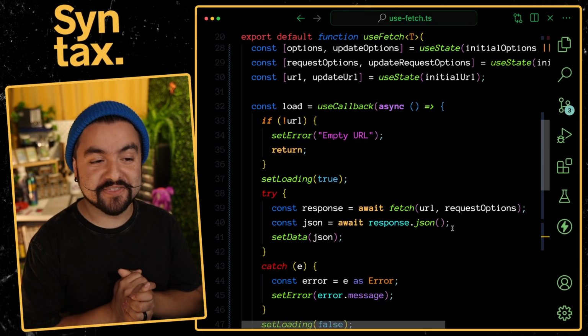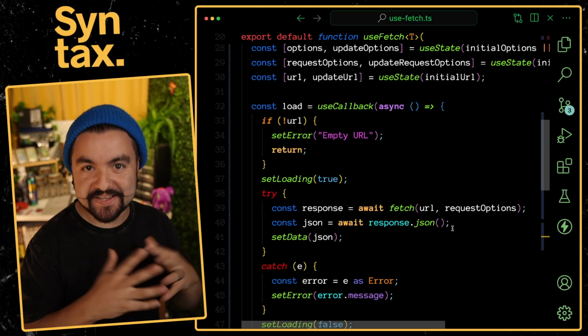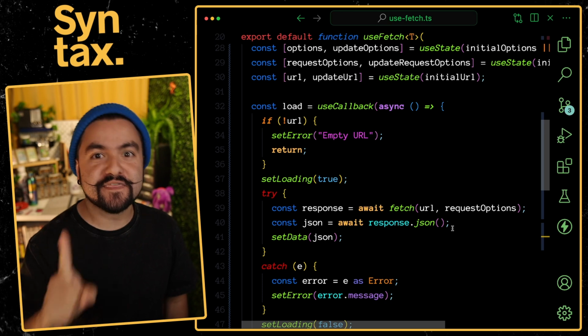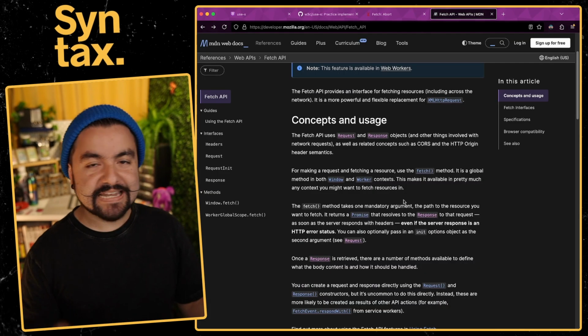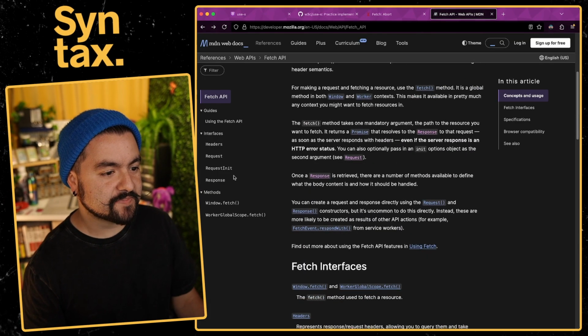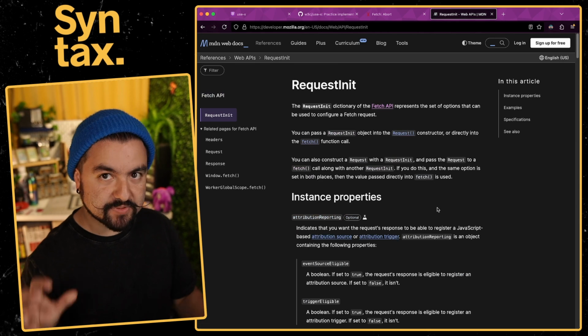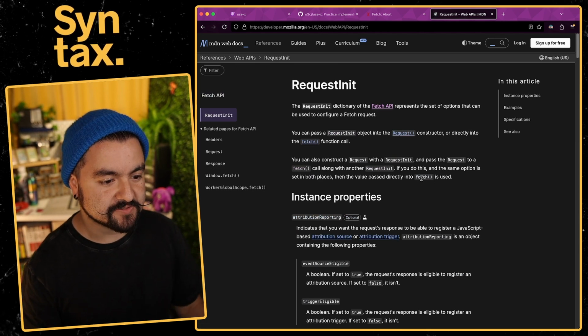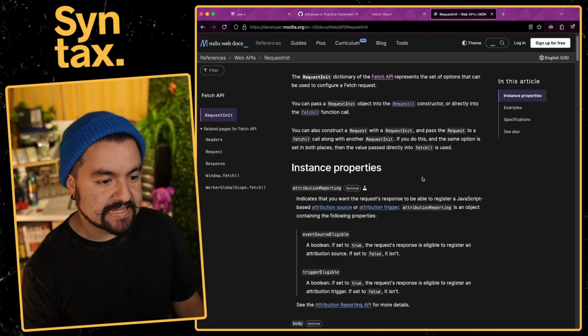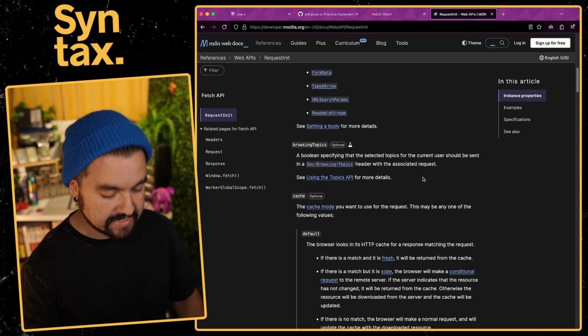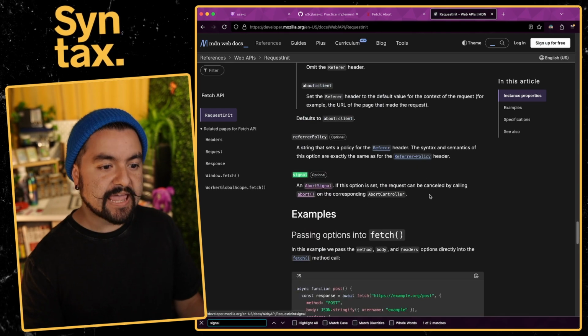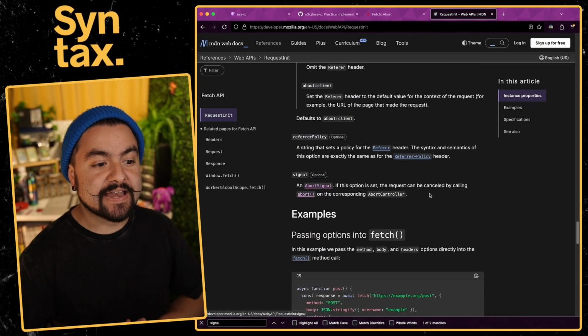Now, at this point, you're probably thinking, how on earth could we have more tests? We were testing all of the scenarios, right? We need to think about request cancellation. Now, if you look at the docs for fetch, fetch accepts a request init, right? That's the type of the request options that we've defined inside of our custom hook. But if you look at request init, it also supports a signal option. And this signal can be an abort signal.